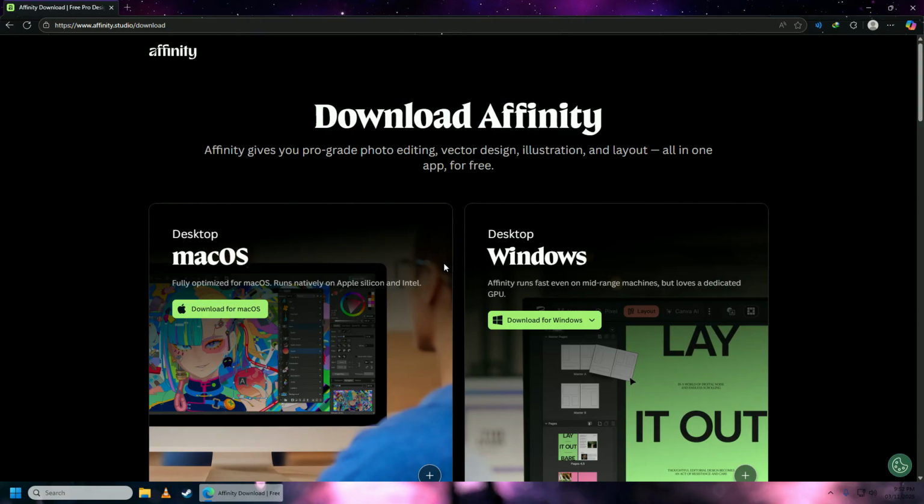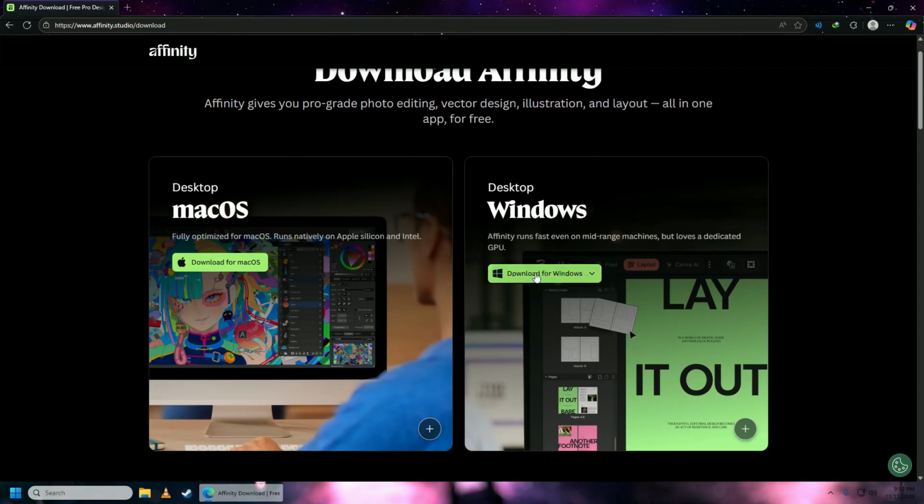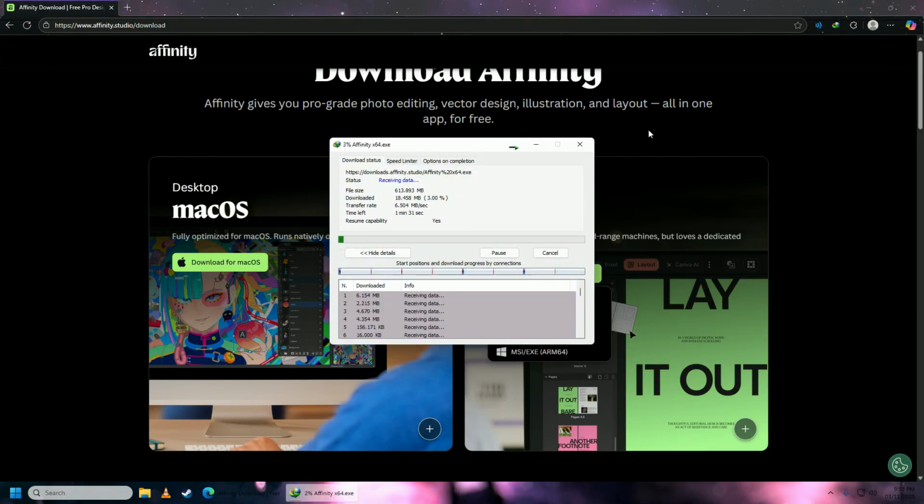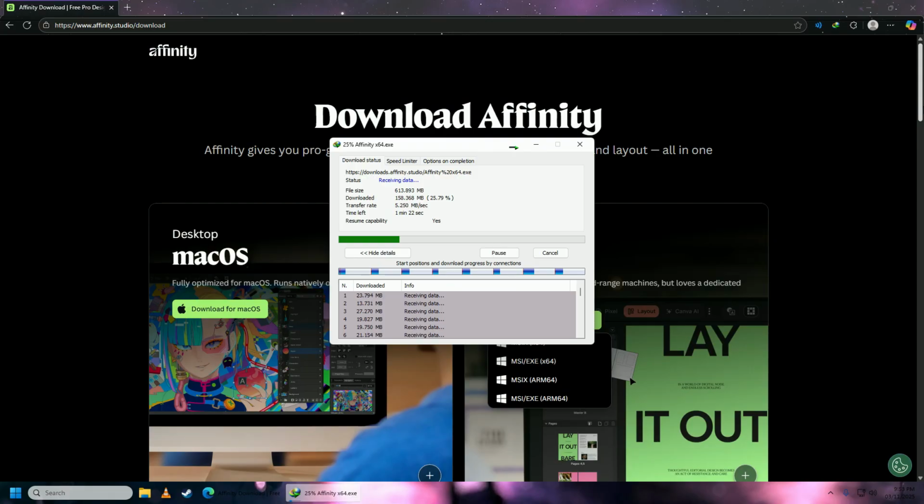And here you're going to select your platform. So I'm on Windows, so I'm going to select Windows here. Select MSI EXE x64. Download Affinity up and just wait for it to complete downloading on your computer. The speed of the download depends on how fast your internet is. So we'll just wait for it to complete downloading.